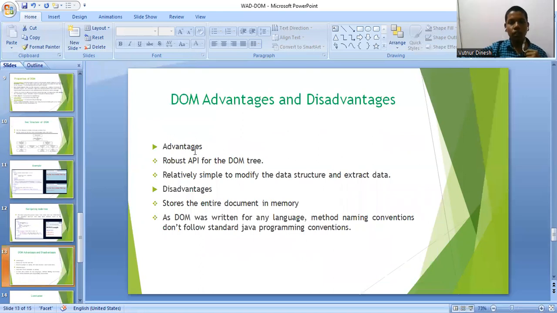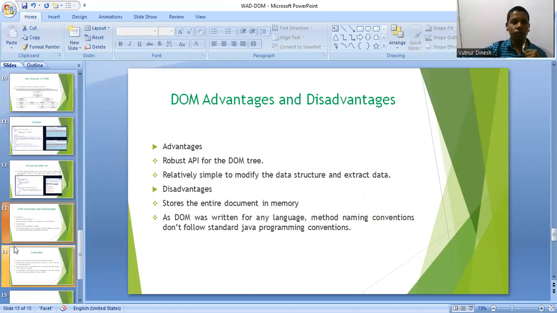Advantages. Advantages of DOM are a robust API for the DOM tree, and it is relatively simple to modify the data structure and extract data. Disadvantages of DOM are it stores the entire document in memory. As DOM was written for any language, its naming conventions don't follow standard Java programming conventions.